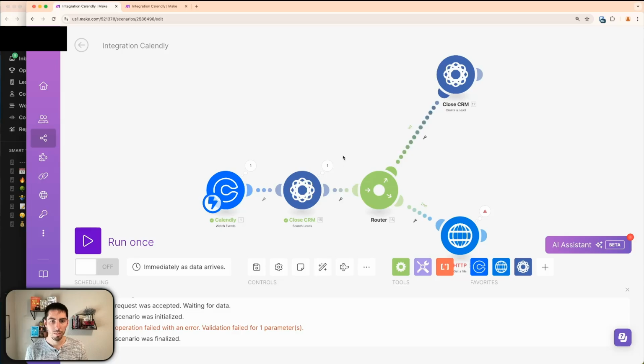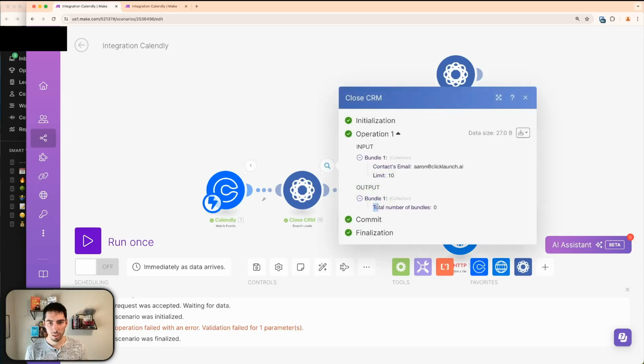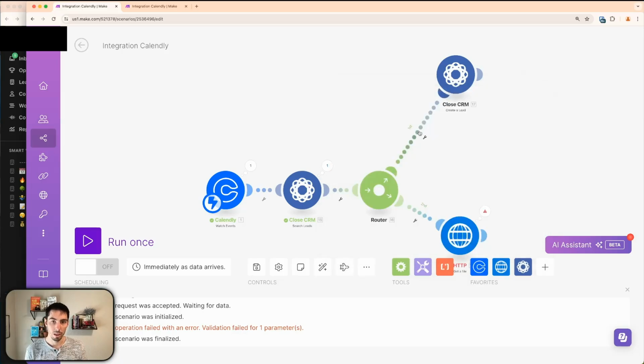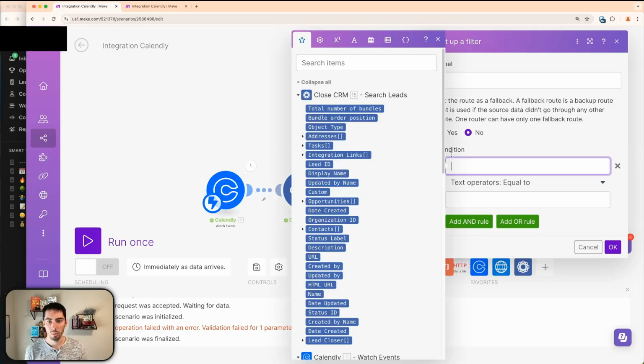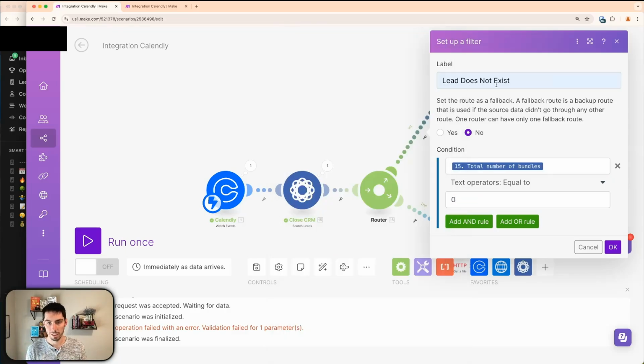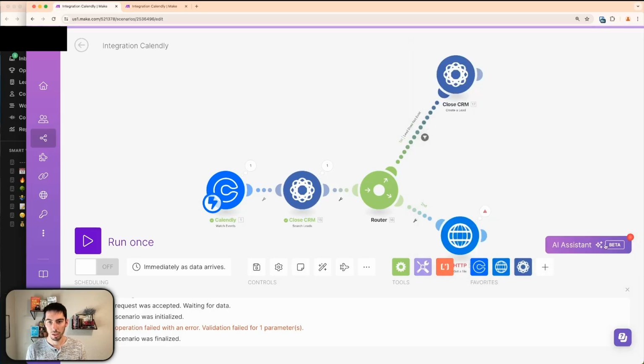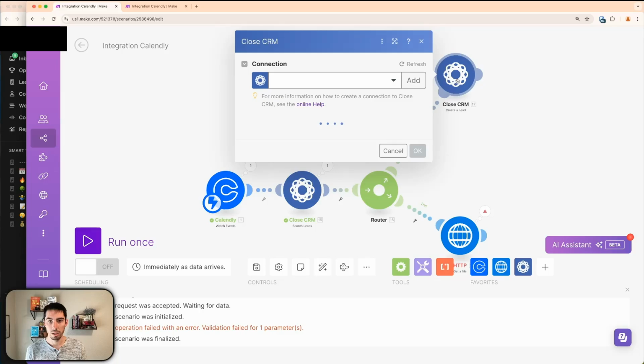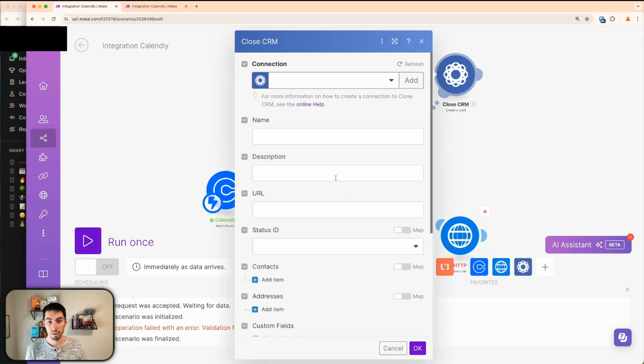All right, so what we're doing here is we see the total number of bundles, the output of this, equals 0. So that's what we're going to do up here. For the filter, we're going to put in total number of bundles equals 0. That means it didn't find any leads. Just calling it lead does not exist. And this is total number of bundles equals 0. We'll click OK. So now, if it does find a lead, it won't go down this path. And that will be our next path that we'll set up. But this one, now we're going to head into this module and set this one up.